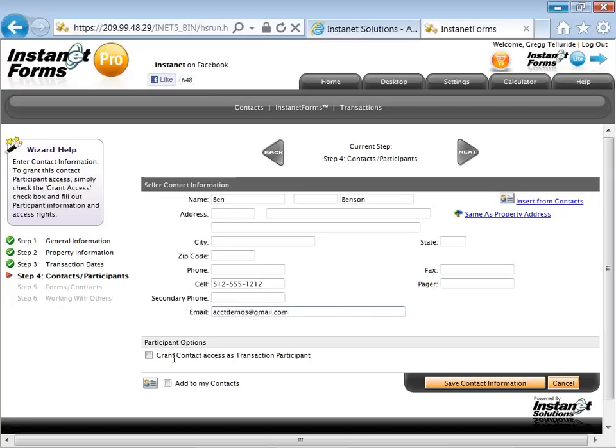Another feature that we cover in the next session, but would just like to point it out here, you can grant your contact access as a transaction participant. You can give your contact access to your online file. We cover it more in depth in the next session, but you can give them specific access to specific features for specific timelines within your online transaction file. It's granting participant access. Otherwise, I am going to add Ben to my contact database.